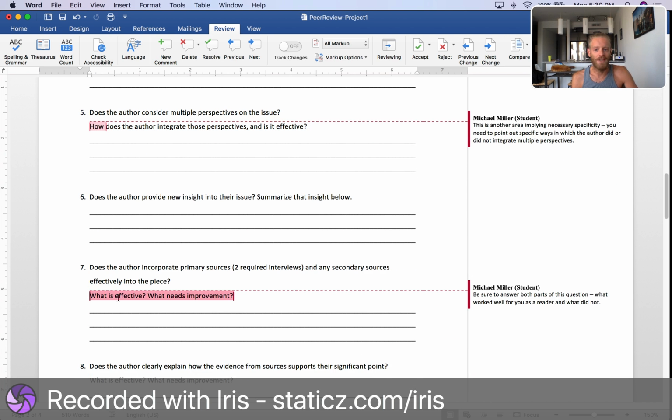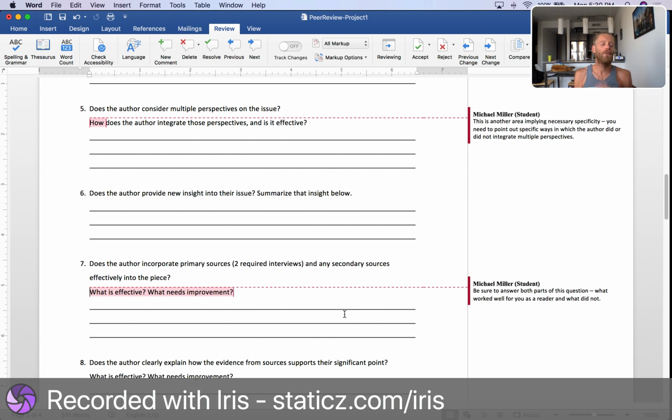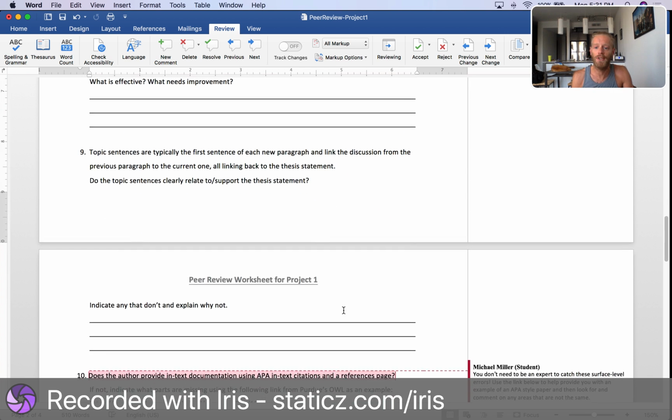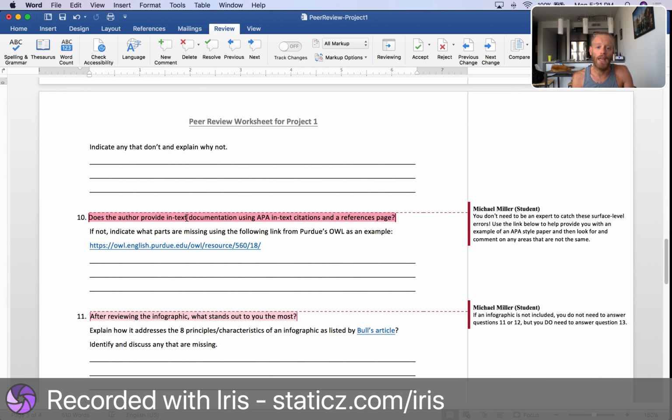Again, here, what is effective, what needs improvement? Be sure to answer both parts of this question. So what worked well for you as a reader and what did not? It's very, very rare that you will agree with or appreciate 100% of someone else's work. Most of the time, there will be at least, hopefully, one question come up if you're reading critically. So be sure on these sort of questions that you are providing both sides of the coin or both sides of the story here. What you liked specifically that worked well and what specifically you did not like and how that might be improved.